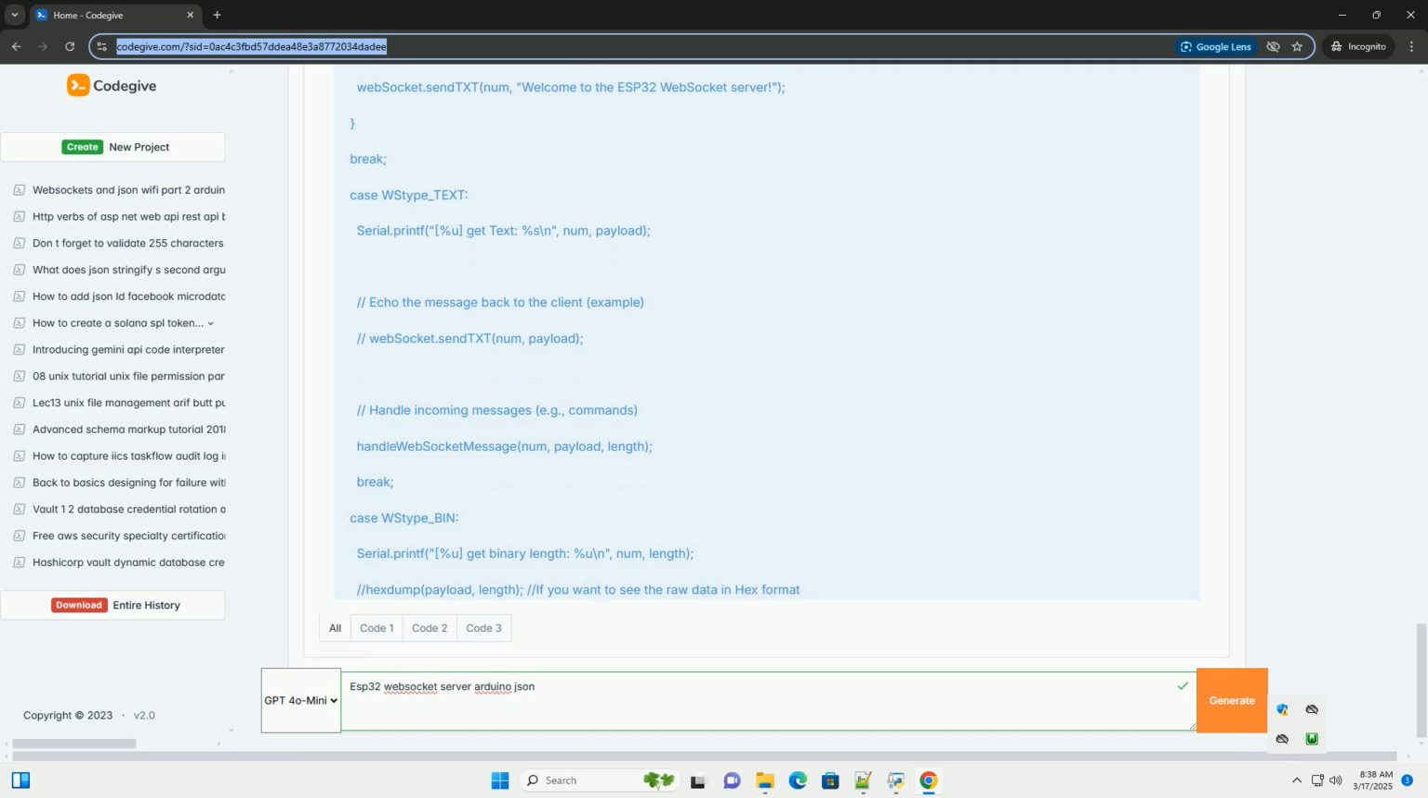4. Test the connection. The web browser should connect to the ESP32 WebSocket server. You should see "Connected to WebSocket server" in the browser's output area. The ESP32 serial monitor will show that a client has connected.